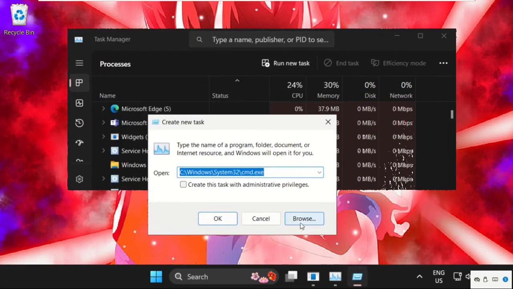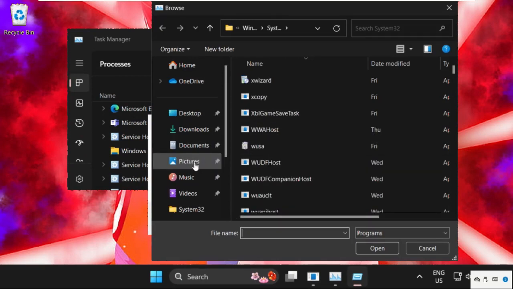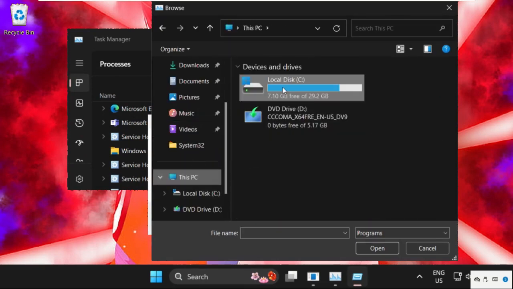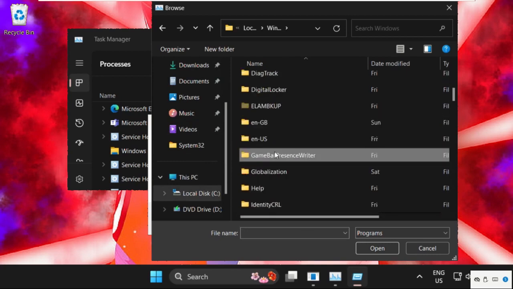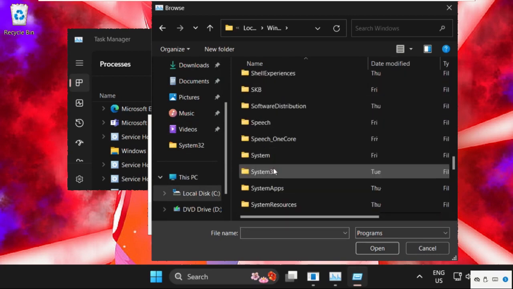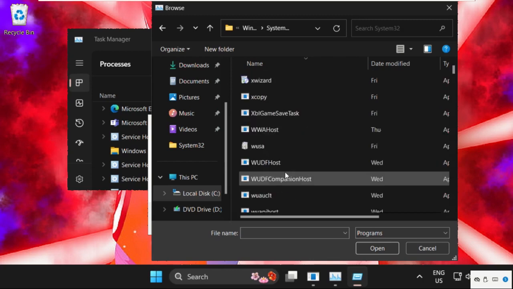Then we need to click on the Browse button. Then go to This PC, open C drive, then open the Windows folder. Then find the System32 folder. So simply double click on it to open it.